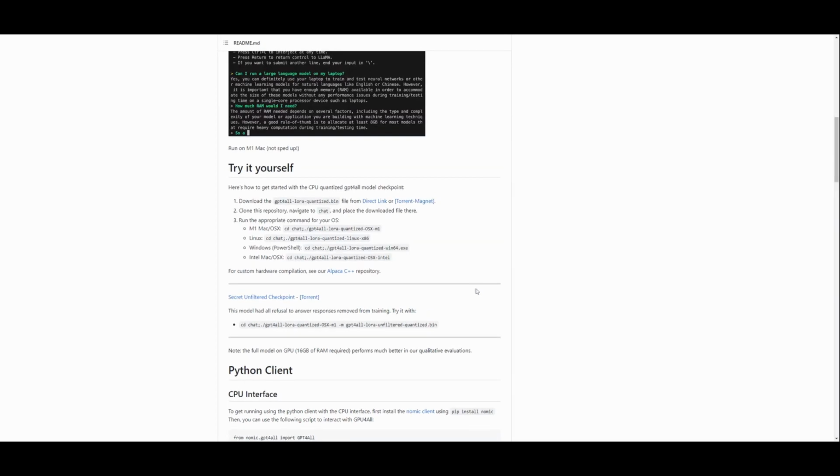So to get started with GPT4All, you can go to their GitHub page, which I'll link in the description, and all you're going to have to do is download this file, the gpt4all-lora-quantized.bin file, from either of these two links. It's going to take a couple minutes because it's probably going to be about 4 gigabytes in size. And once you've done that, then we can move over to our command prompt to finish the rest of the steps.